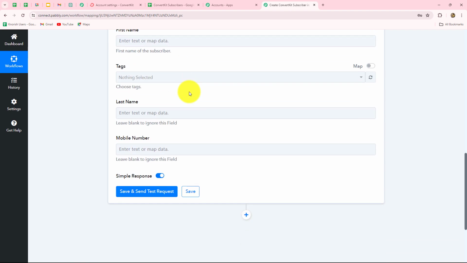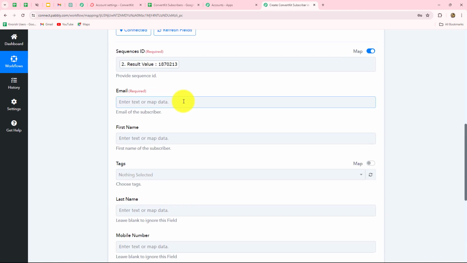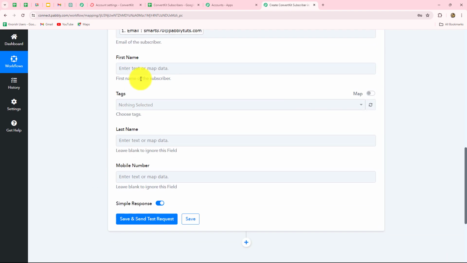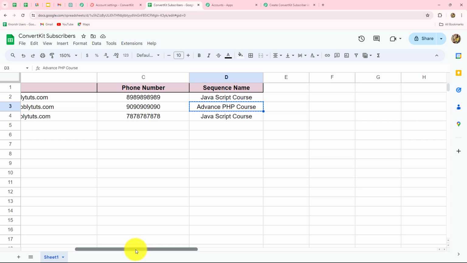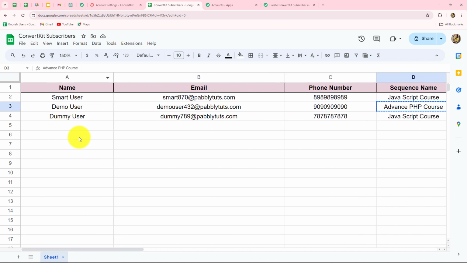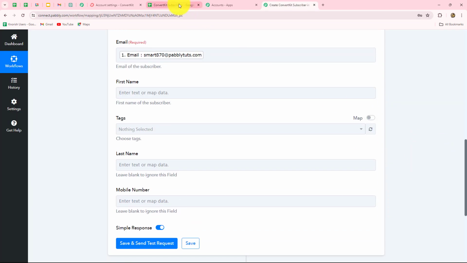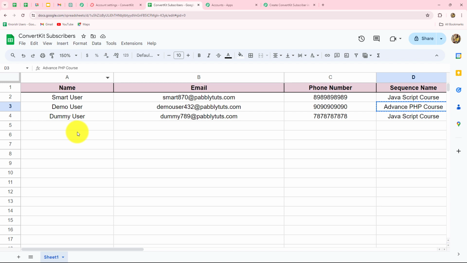Let's move forward, and here we have to provide the details of the lead to add that lead as a subscriber. So first of all, let's map the email address. Okay, then the first name and last name. Here, because I have not received first name and last name from Google Sheets separately, first of all I have to split the name so that we can map the name separately over here. But in your case, you can also take the name from Google Sheets itself in a separate format.